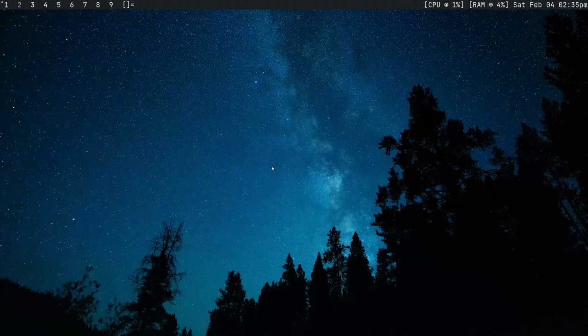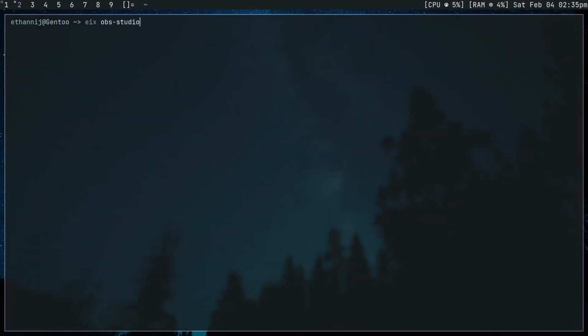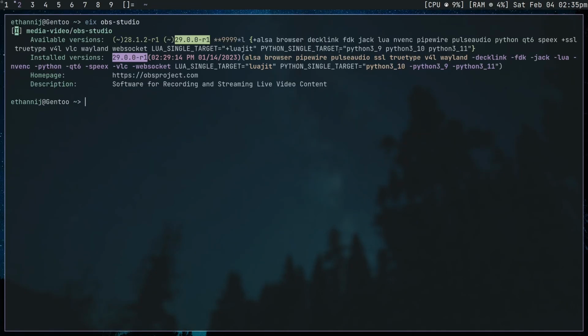And now onto the use flags. So OBS use flags are pretty simple. Notably, I've got browser for when I do streams, which is almost never. PipeWire and PulseAudio for the sake of audio. And then V4L, which is how I get my camera to work if I ever need to use it. And then I have Wayland here because I do have some Wayland libraries on my system, but I don't use them.